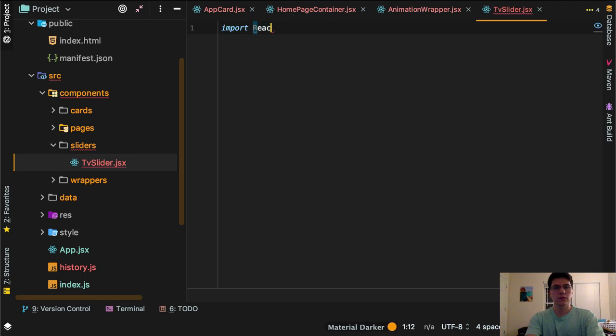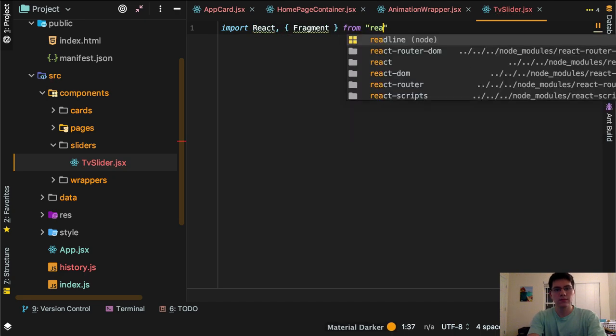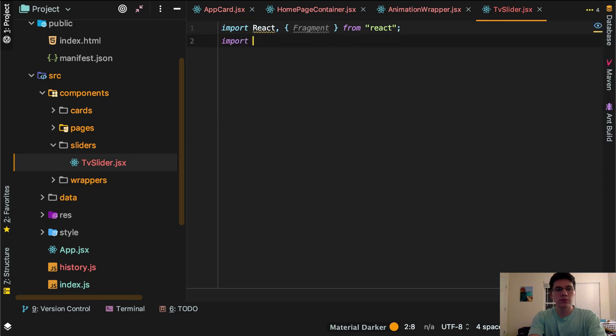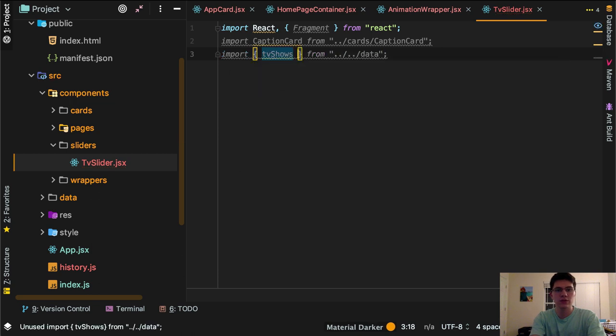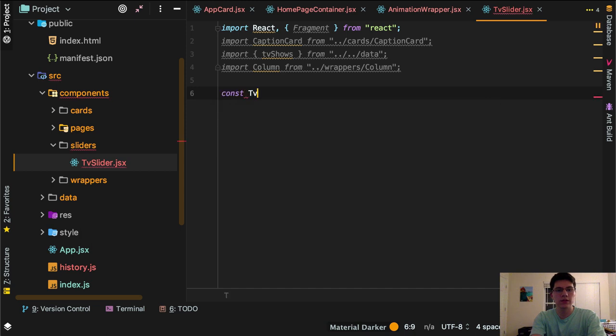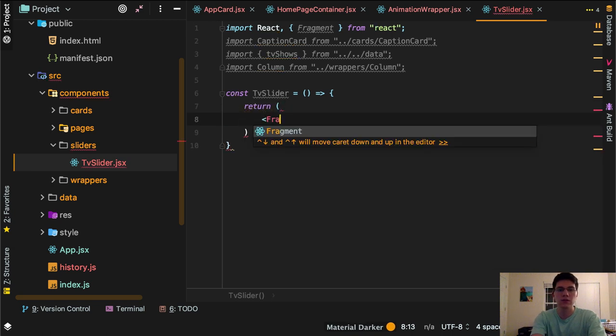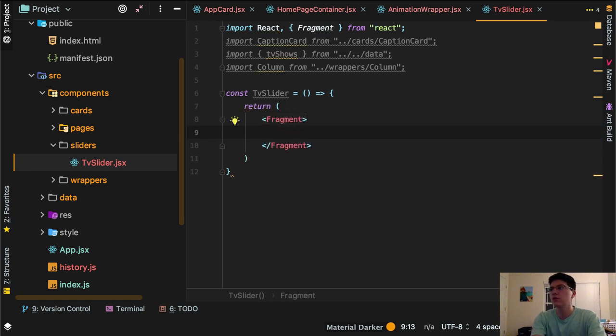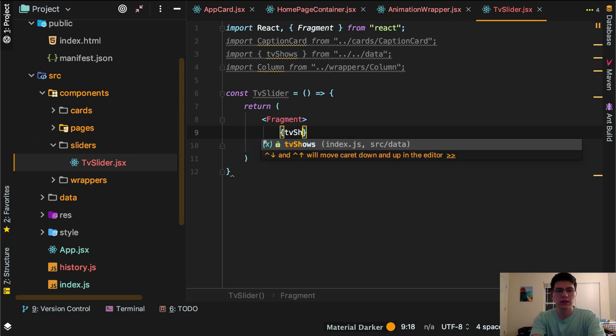Let's import React, take fragment. Let's import the caption cards. We're going to take out the TV shows data structure from our data file. And then we're going to take out the column as well. Okay, perfect. So let's create our TV slider functional component. Takes in no props because it's just going to render some data, and that's all it needs to do. So fully presentational component, which makes it really nice and easy to deal with.